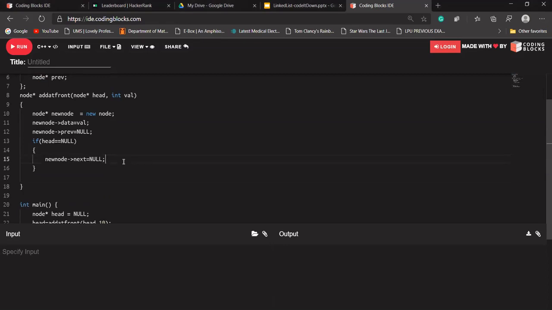So what I was saying, if head is equal to null, new node's next will point to a null value. What it means is that if there is nothing in our linked list, then the new node we have created is the only node present in our linked list, so its next pointer will point to a null value. Is that fine with everyone? And now it should return its head pointer.